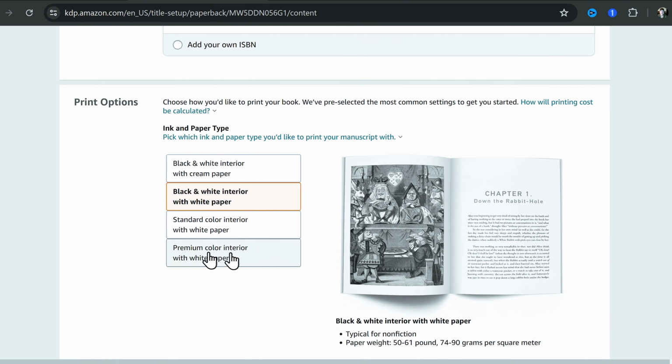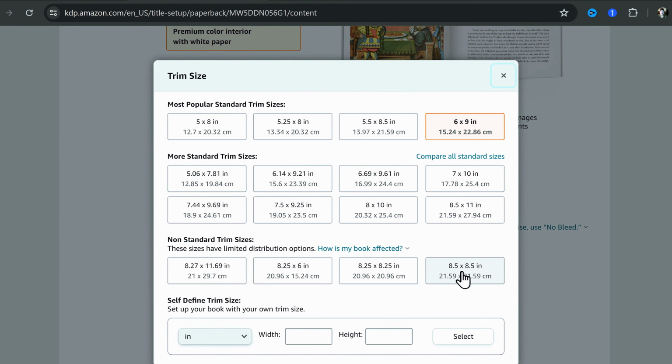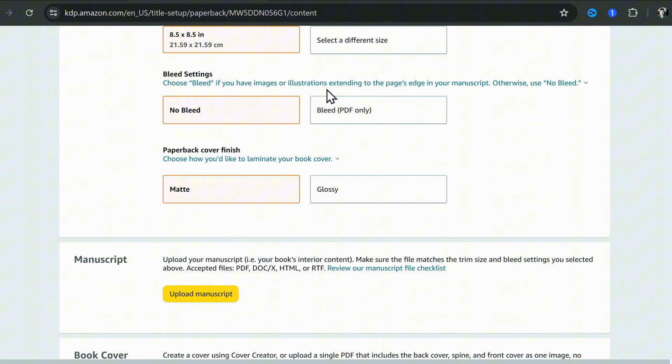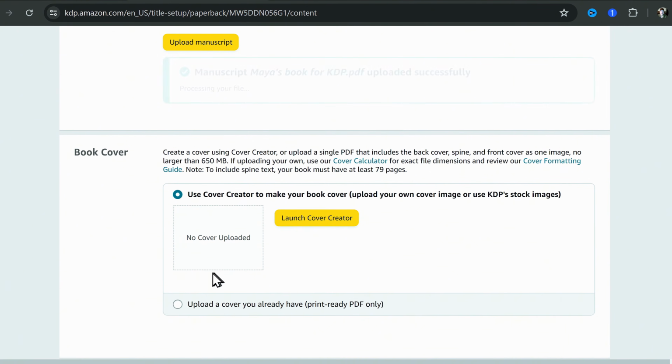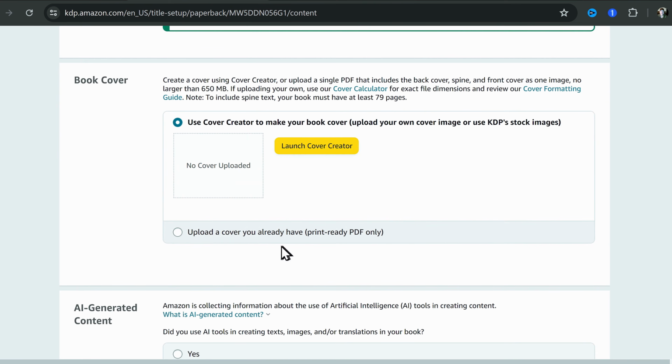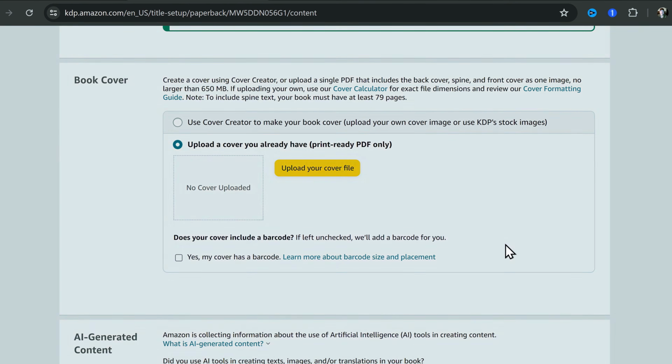Then I want this to be premium color interior with white paper. Then it's important that you change the trim size to 8.5 by 8.5 inches here. Under bleed settings, I'll select bleed PDF only. Then I chose a glossy finish for my cover. Finally, here you can upload your book's interior. Next, your cover by selecting upload cover you already have. Then upload cover and importing your book's cover.